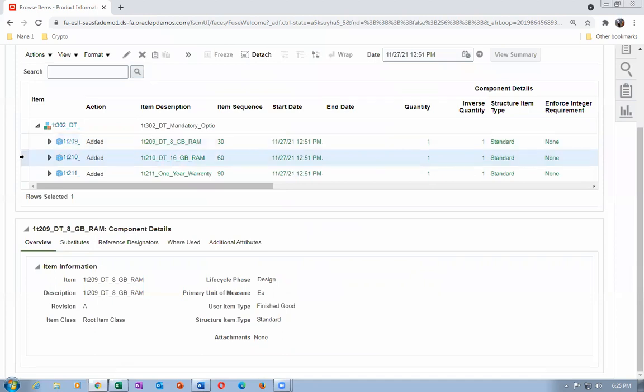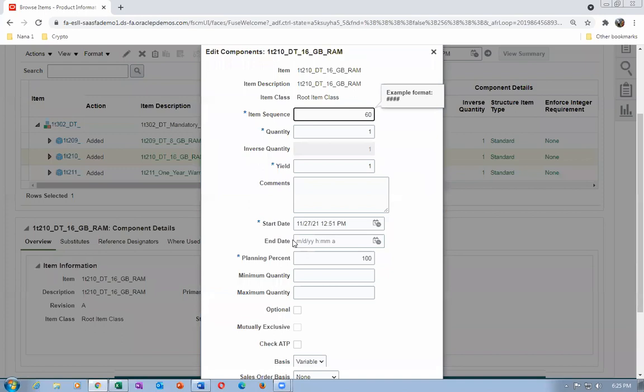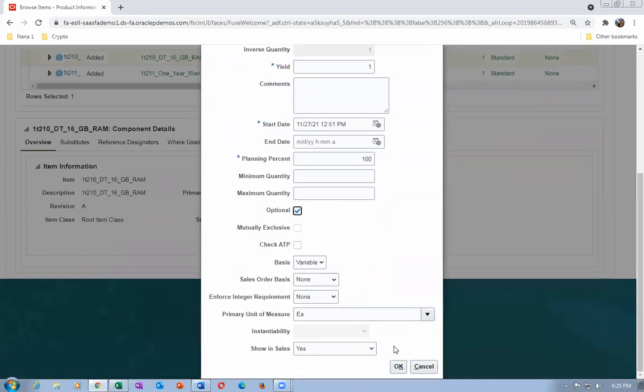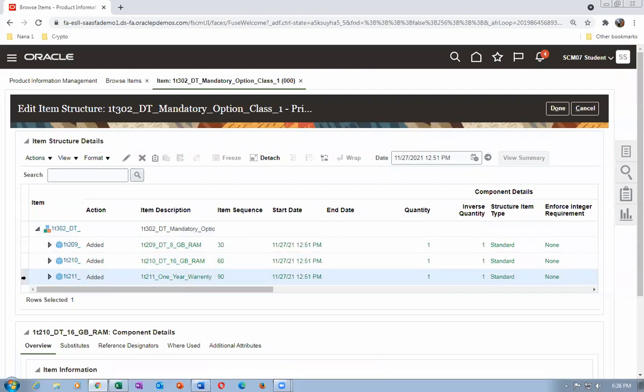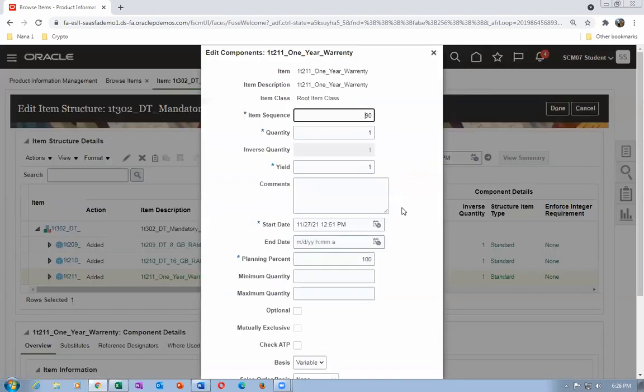Similarly, I keep my cursor on the second one and then click on edit. Click on edit. And then I'm going to make it as what? Again, a competing option. So the third item does not have a tick mark. That means what? It is now given to him free. The 1 year warranty is going to be given to him as a free item.